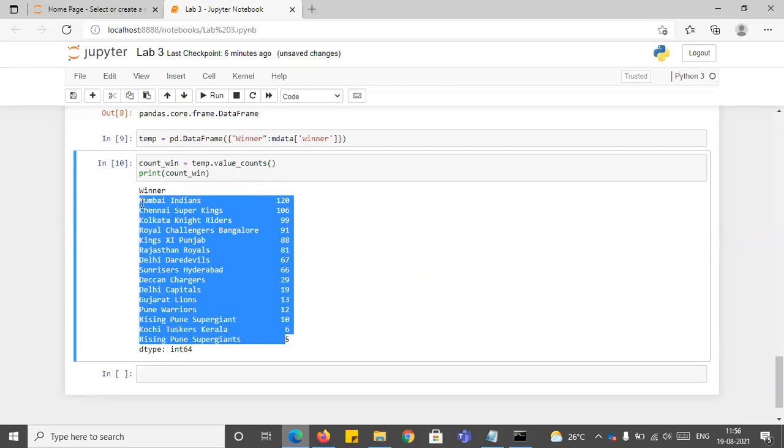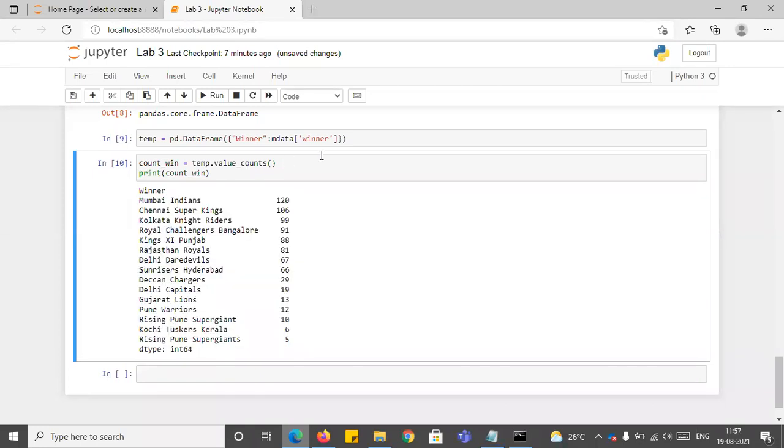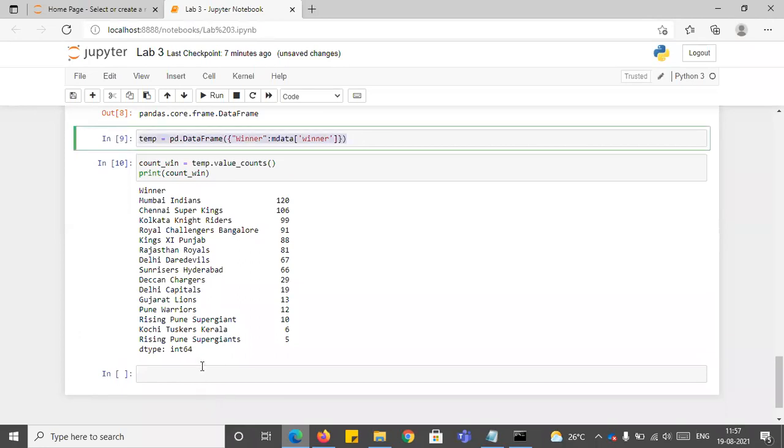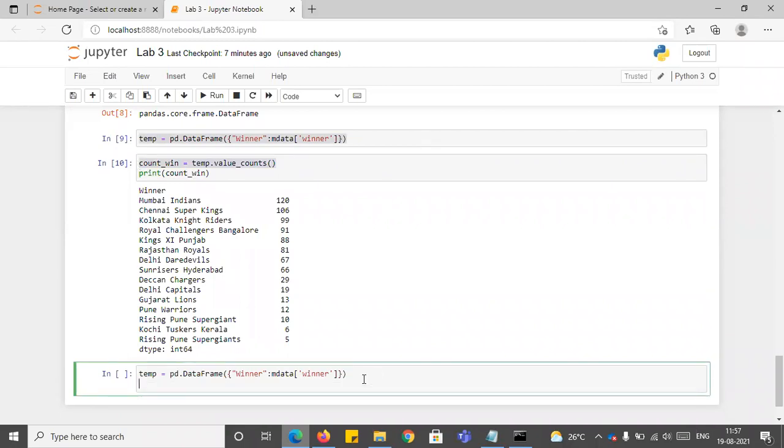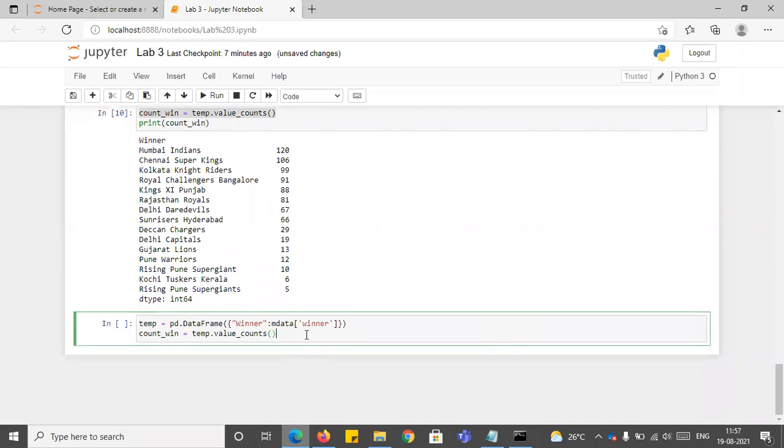Okay, fine. You got to know how many times each team has won, but now you can also think: can you find out each key separately and plot it separately? That's the next point. So if you want to find out each key separately and plot it separately, I'll just take up this right now. I'm not going to print it now. Once I find the count, which is how many times each team has won.